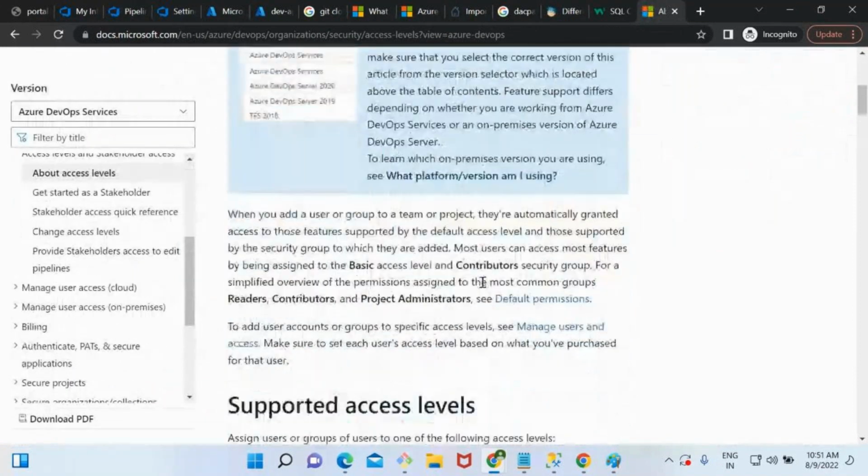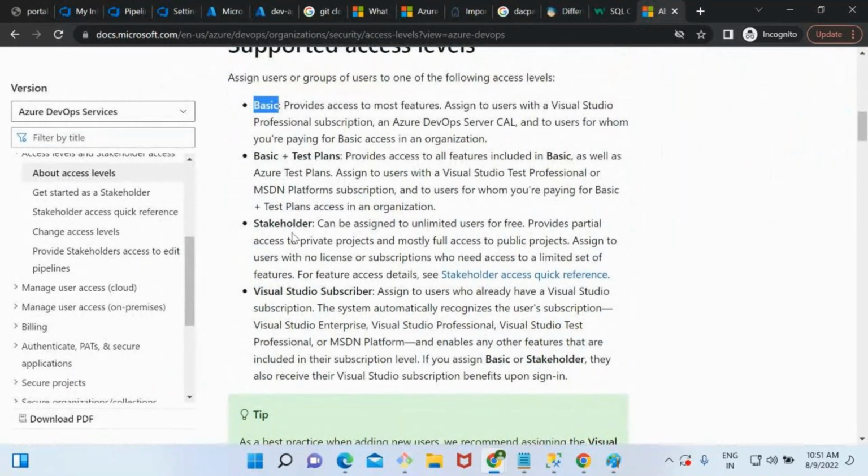See, what are the different kinds of access levels we have? Basic, stakeholder, Visual Studio subscriber, and basic plus test plan. Forget about this one. This is not going to be available for you. So basic, stakeholder, and Visual Studio subscriber. How many people can I invite? This is the first question. Second question: what kind of access can I give them? Third question: if I have n number of people, just for read access, can I give them or not? So these are the three questions.